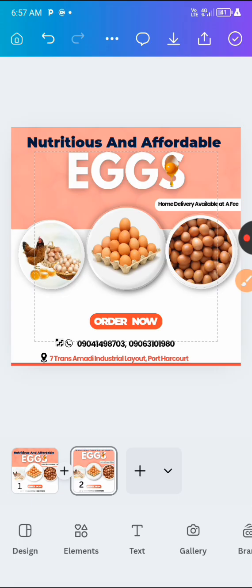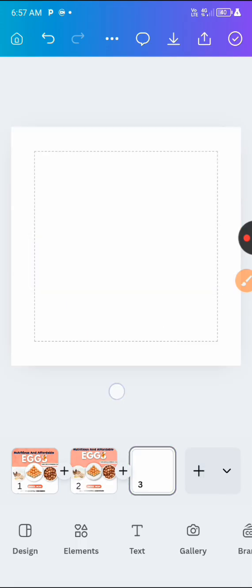Once you have entered that size, the width 3200, the height 3200, you click on create new design. So you'll be taken to a new page, just like my page now.